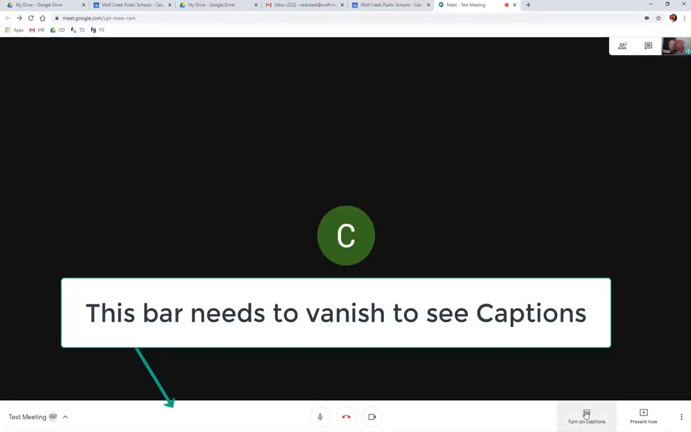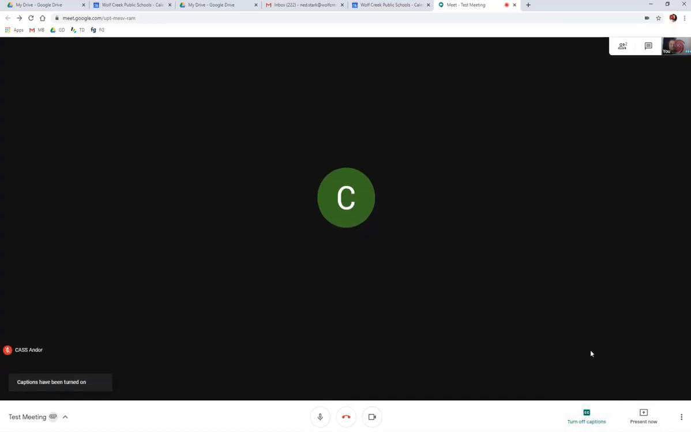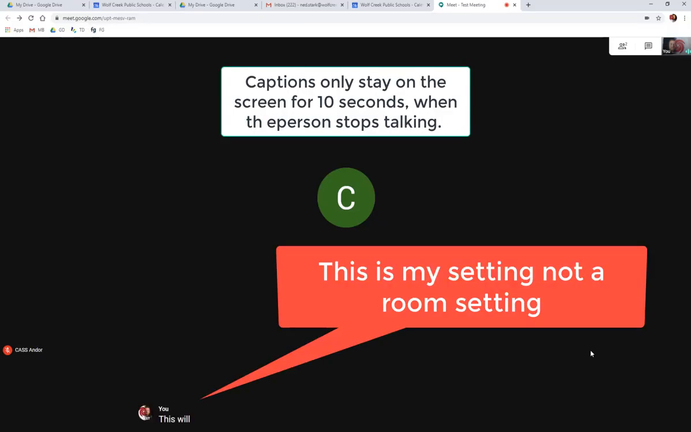And now we'll take a look at turn on captions. When I select turn on captions, you'll have to wait for the bottom bar to disappear to see the captions. These captions are only in relationship to yourself, not to anyone else in the room. This will start recording everything that I'm saying in this session. Turn off captions. Left hand towards the middle of our screen on the bottom.